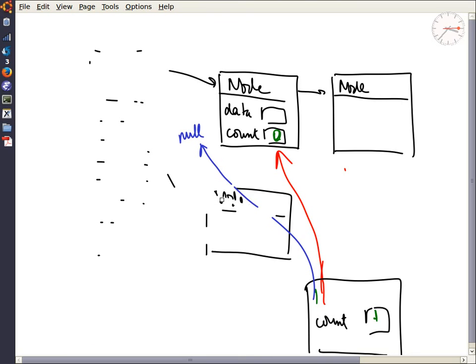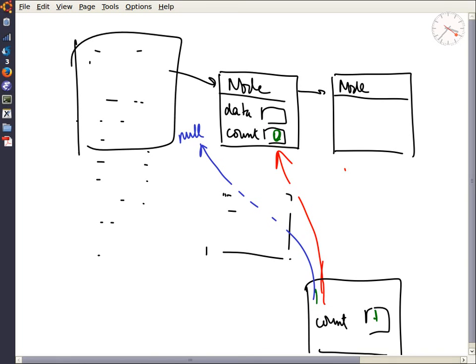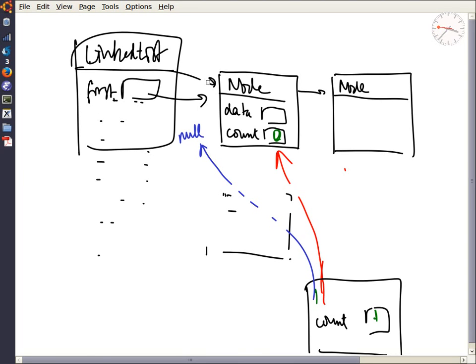Okay, so this node wasn't there. Was it a singly linked list or a doubly linked list? Was it a singly linked list? So all we had was a head. Did we have a tail pointer? Or first, right? Just a first. That was all? All right.